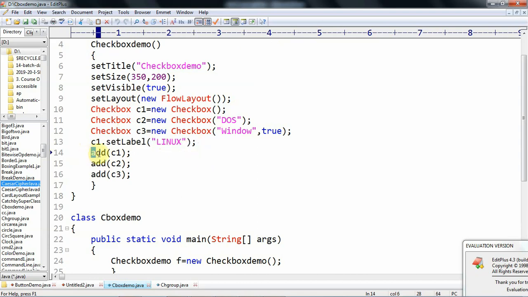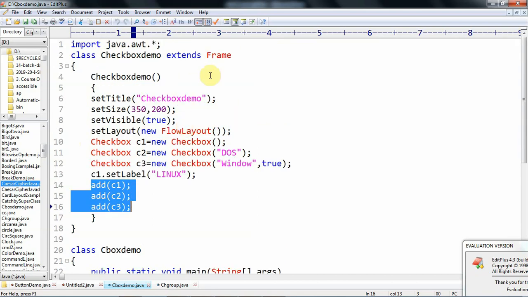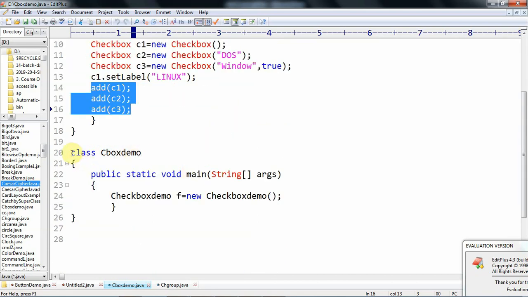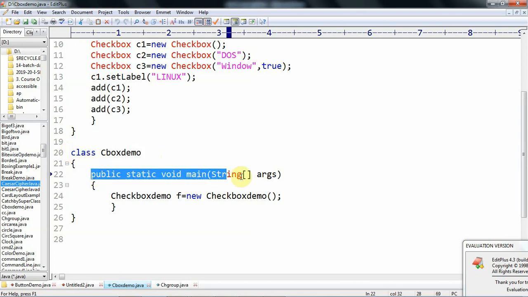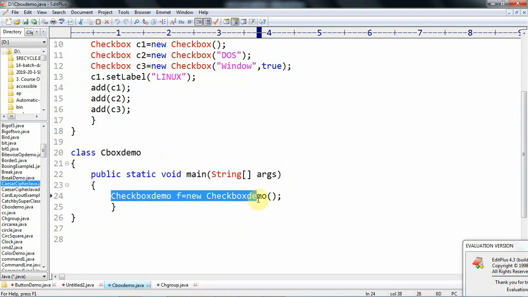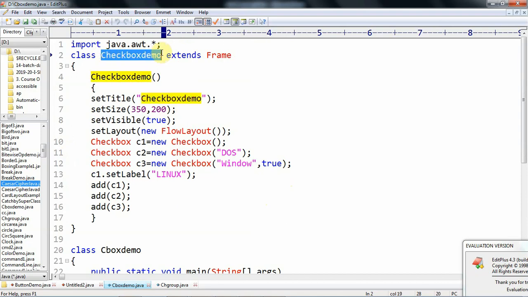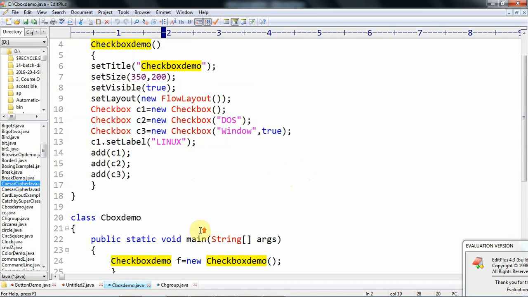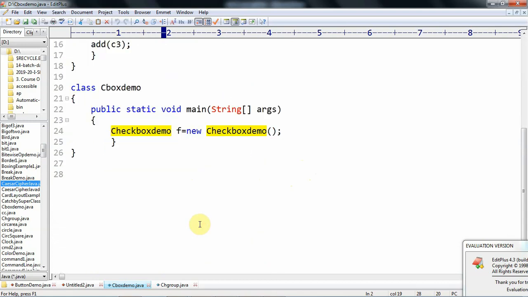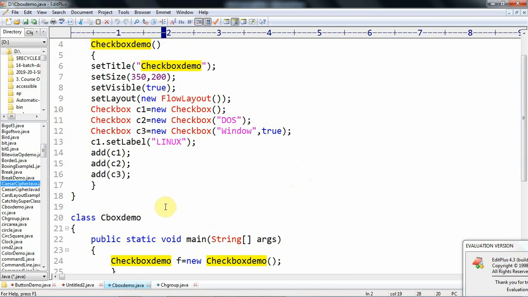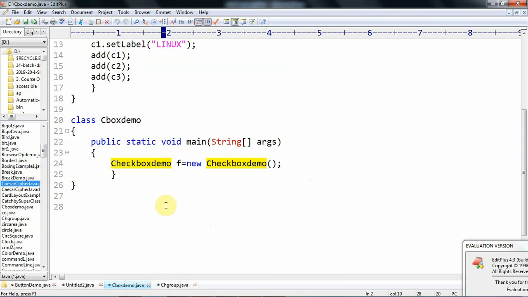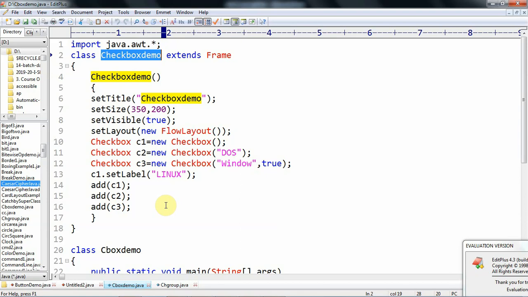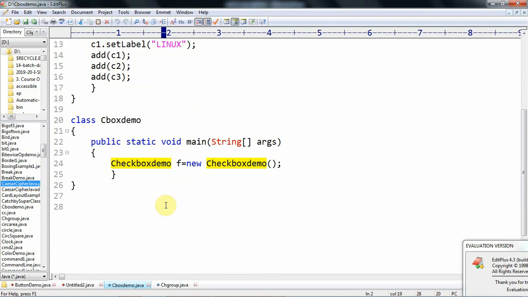Then I go to add the components one by one by using add method. First c1, then c2, and then c3. Like that, these three components are added to frame window. Then go to write the client class. Here I written main method. Within the main method, we need to create the object for our created frame class, that is CheckboxDemo f equal to new CheckboxDemo. So like this we need to write the program. The same program we may write by using applet also. So try yourself developing this application by using applet.